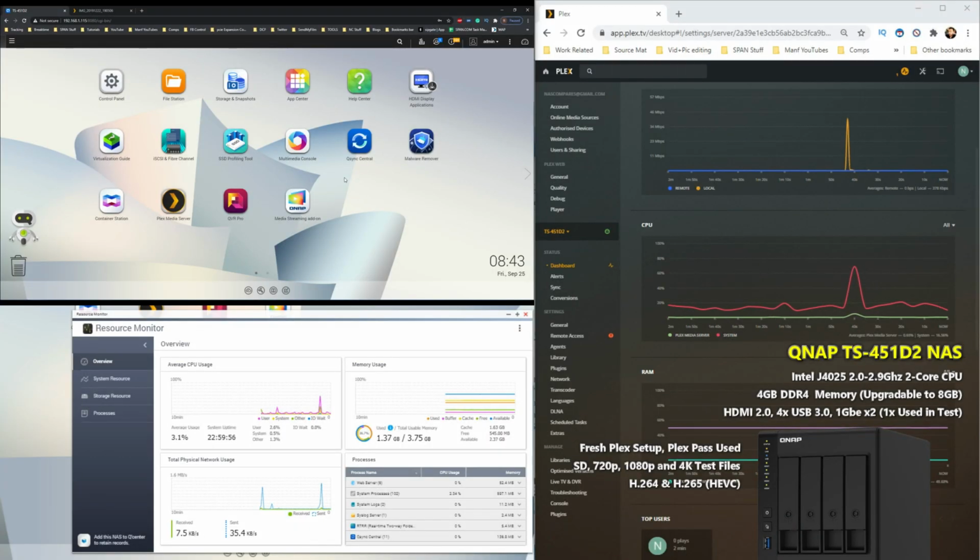Hello and welcome back to my Plex testing, and today we're going to look at the brand new QNAP 451D2. This NAS is knocking around for about 400 quid, thereabouts. I know the price does fluctuate wherever you are in the world, but today we are doing the Plex media server test on this dual core NAS. It's got a dual core J4025 processor at 2 GHz, and 4 GB of memory inside.